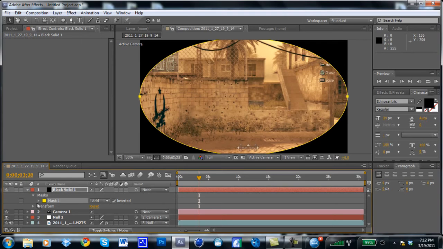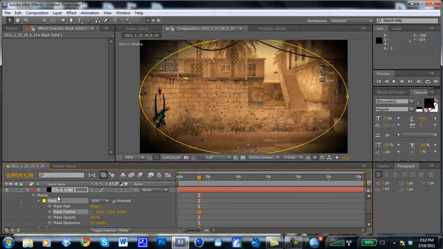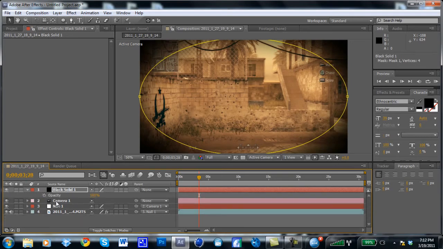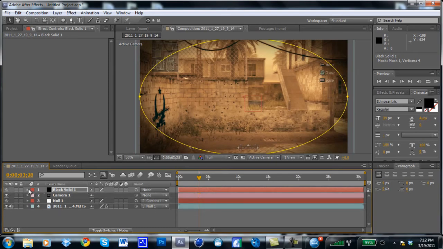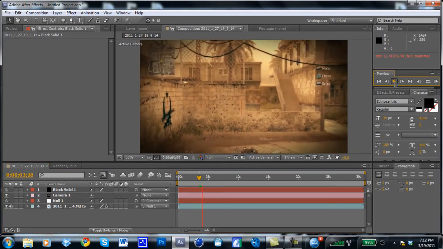So now what you want to do is open up Mask 1, put the little down arrow, go to Mask Feather, and type in about 210, and you'll get that effect. Alright, and then with Mask 1 selected, press T on your keyboard, and you'll get the opacity, and just lower the opacity, not too much, maybe to about 85, and you end up with this nice black border on the outside. So if we play it out, you'll see you get a nice stick camera movement.